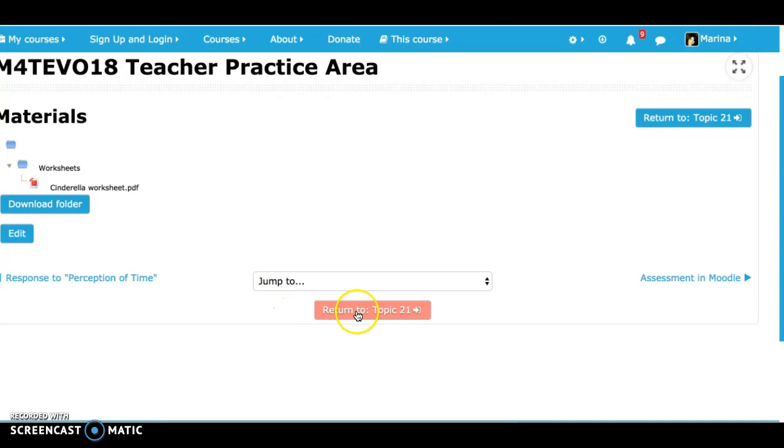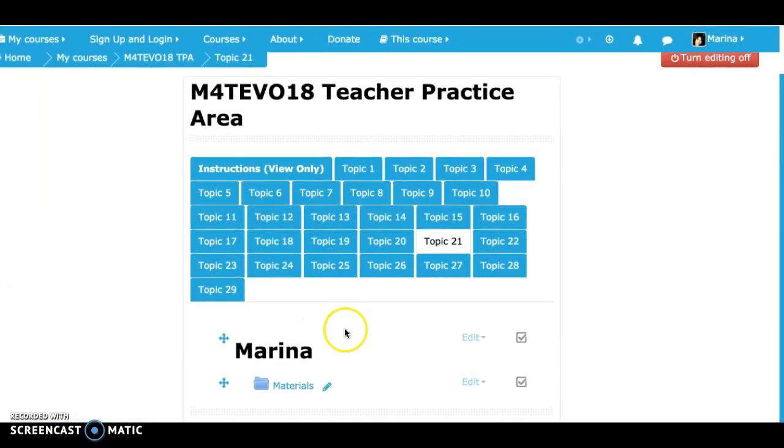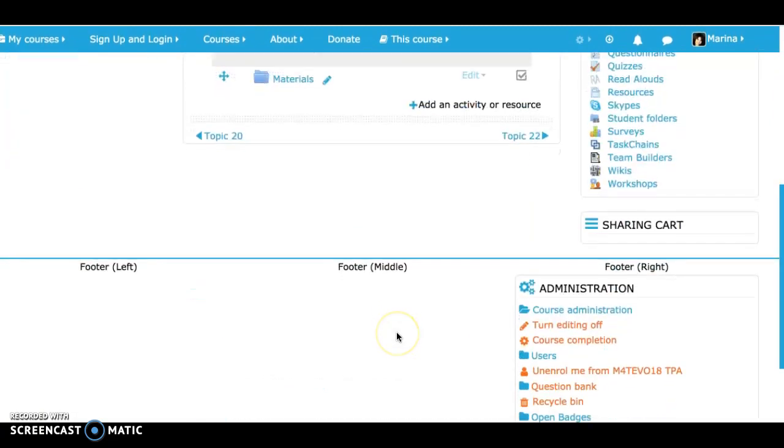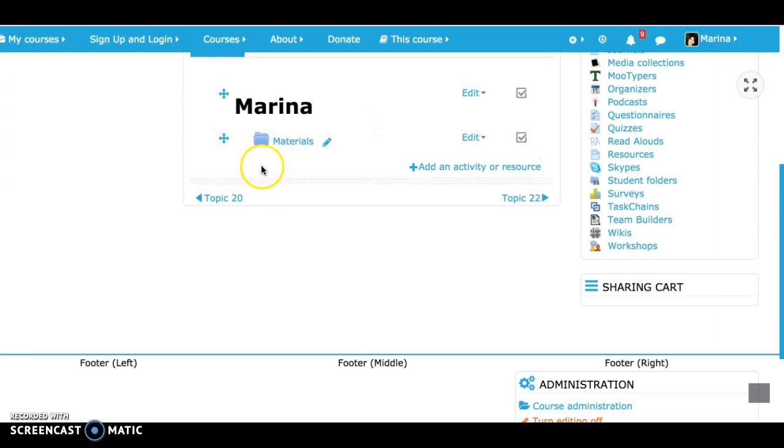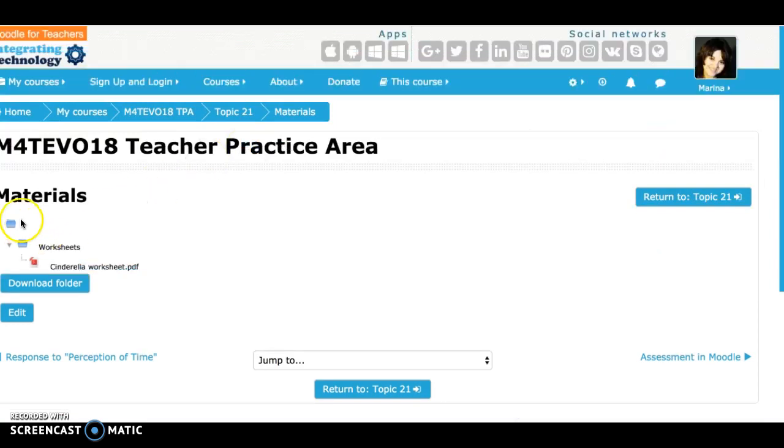Now let's return back to topic 21 and see what happened. So what we have here is a folder called materials. If we enter it, we have here a subfolder worksheets and the worksheet which I have uploaded from my computer.